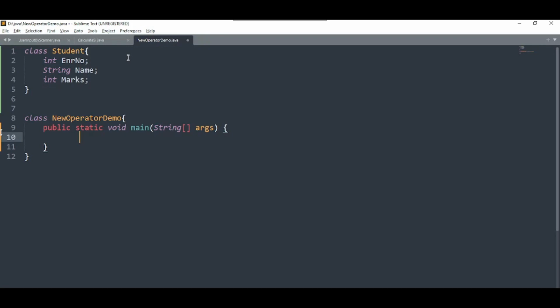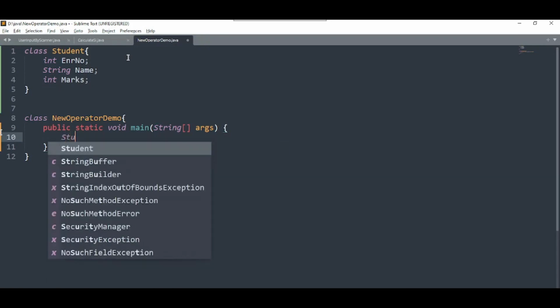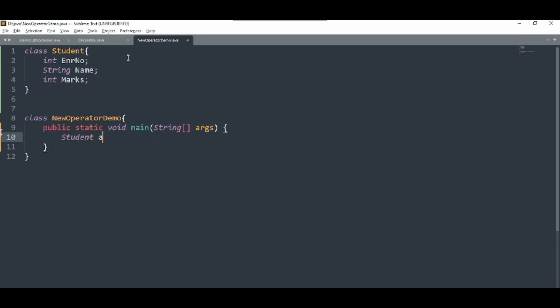The new operator is used to create the object. It allocates the memory at runtime. So whenever you use the new operator, you are creating an object. For example, Student Atmiya equal to new Student(). Here I have created an object named Atmiya using the new operator. New is an operator that is used to create the object, and it allocates memory to the object at runtime.